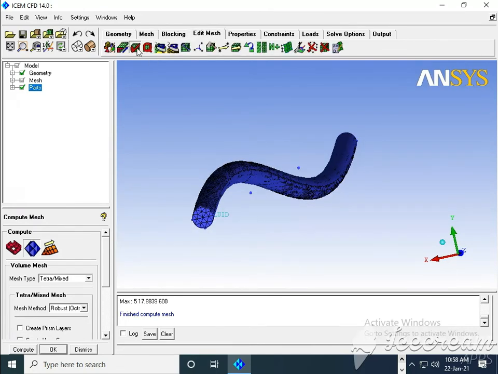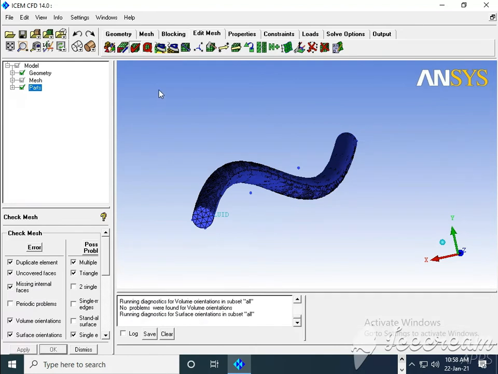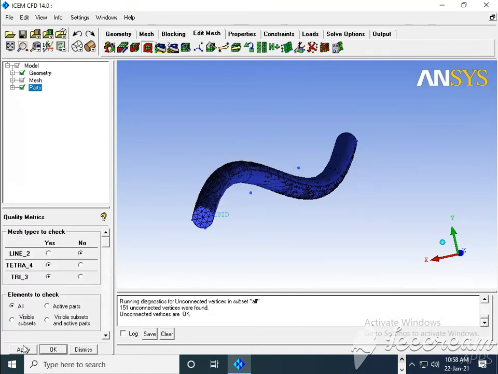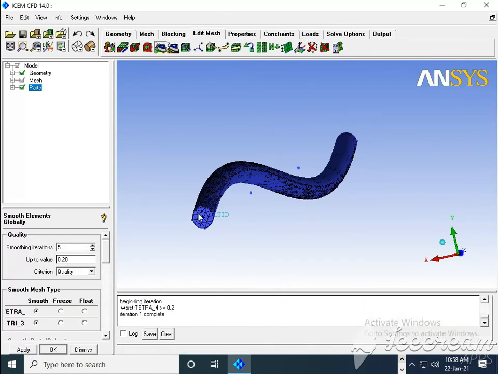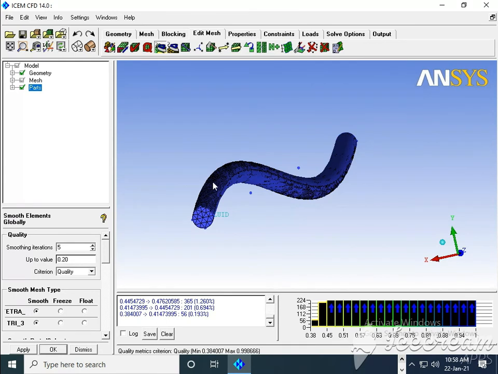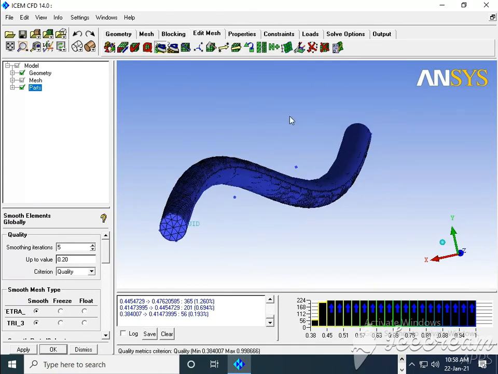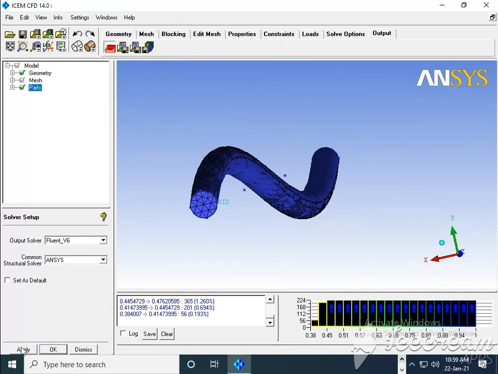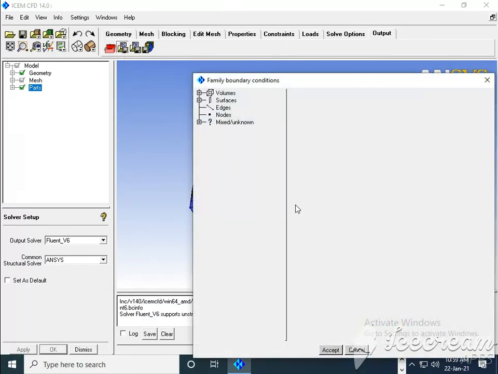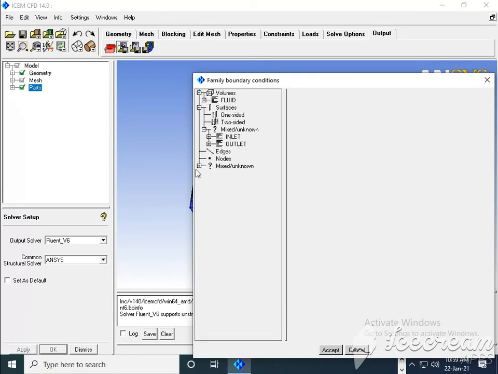Edit, check, apply, create surface, apply, apply. So likewise we completed our meshing part. Then we will go for output, Fluent ANSYS. Then we are having one fluid and inlet, outlet and geometry.